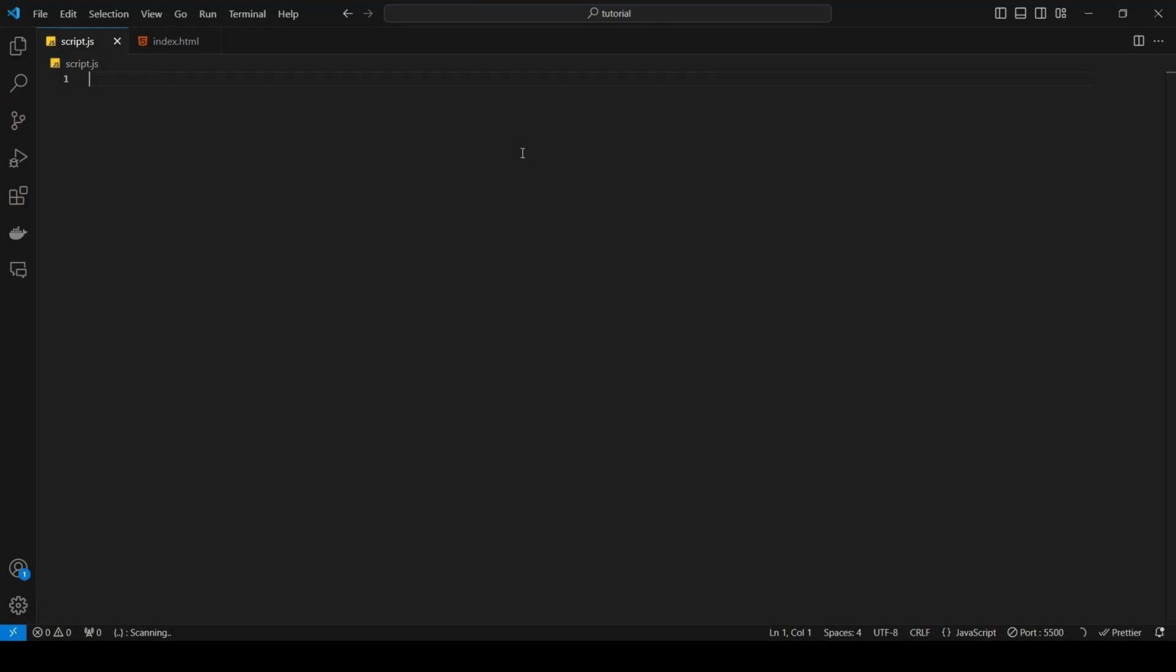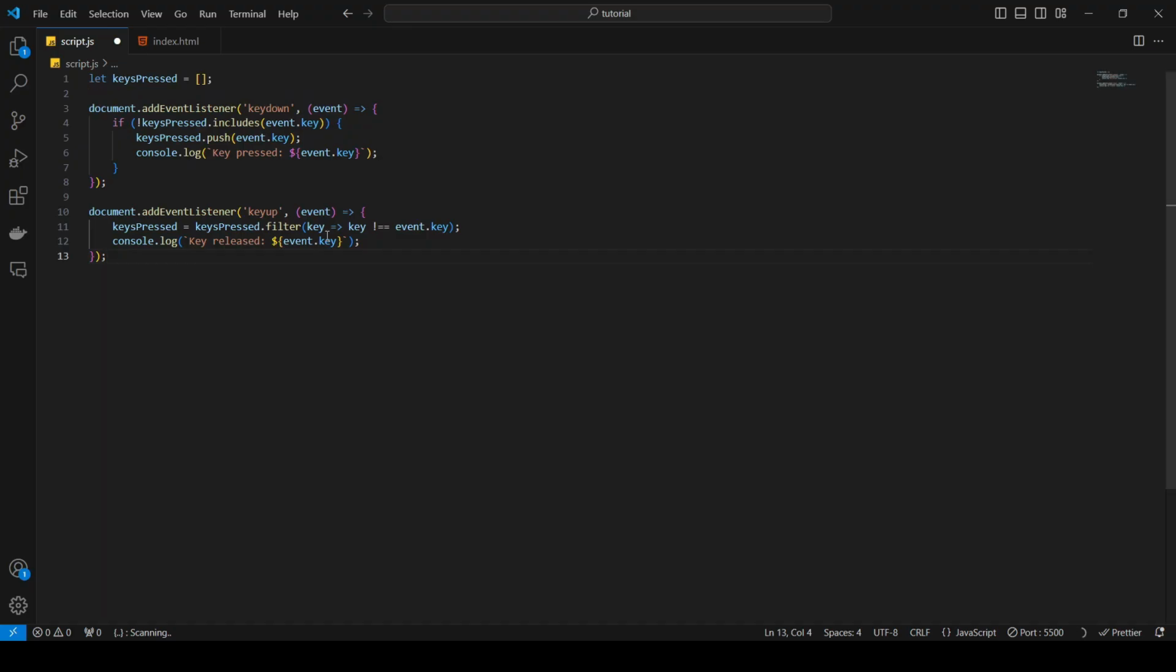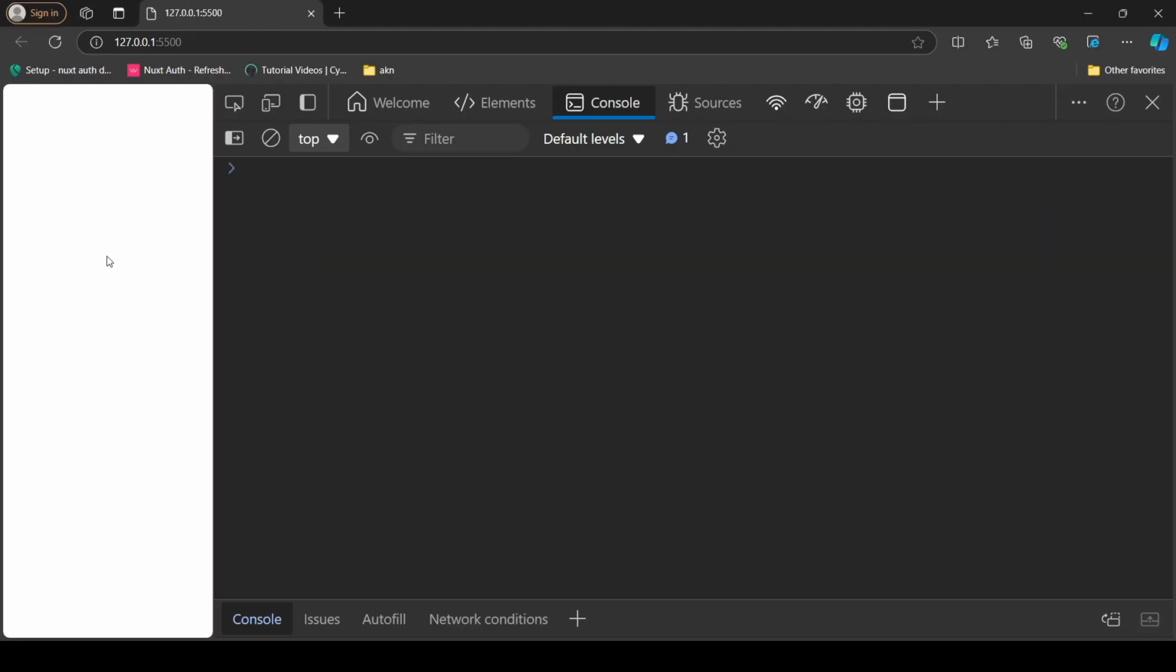Let's explore how to handle keyboard events in JavaScript with keydown and keyup. Use the keydown event to detect when a key is pressed down. Use the keyup event to detect when a key is released. Combine keydown and keyup to create interactive features like tracking a key press and release.